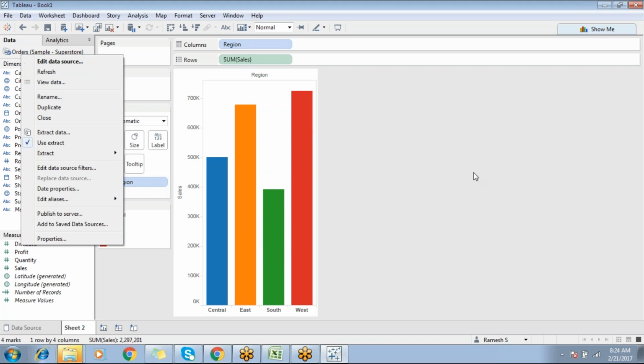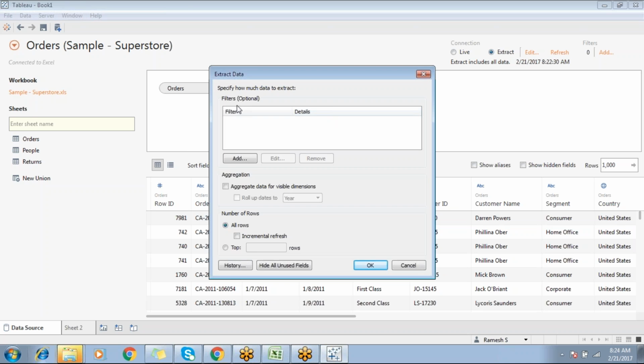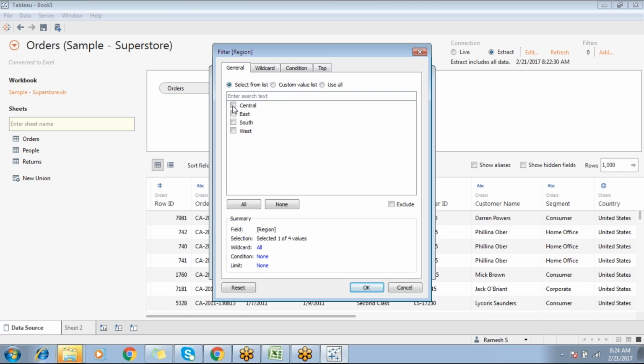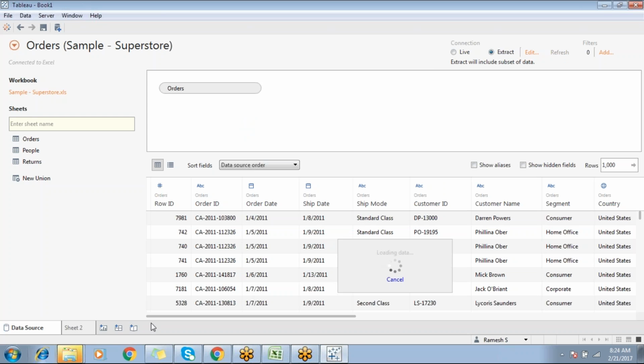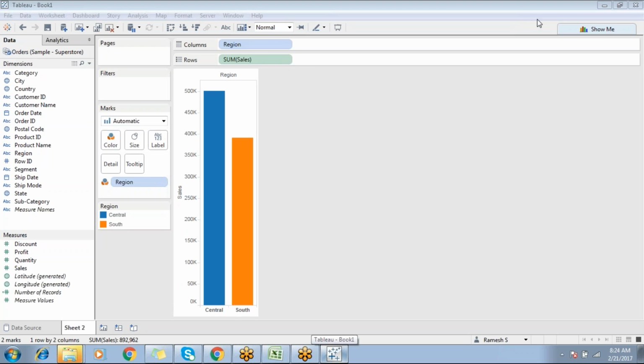So now right click on extract or just go with edit. Go to the data source level. You have a refresh, right? Extract, refresh, or click on edit. You can apply a filter, add, go with the region, south and central. I want to go with only south and central data. I don't want to include east and west. Click OK, click extract. You can see it's loading data. Click on sheet 2. Got the point? Now you can see only south and central related information.